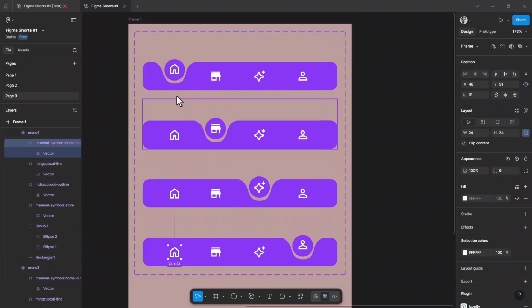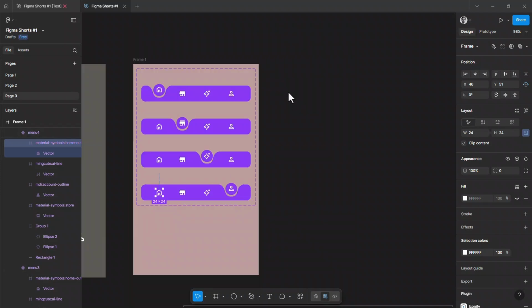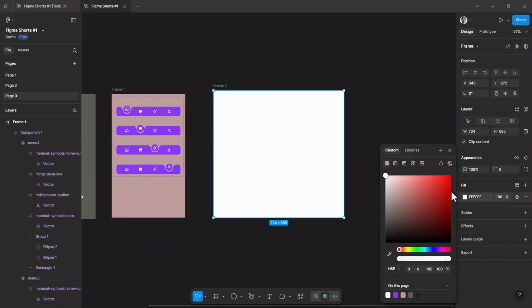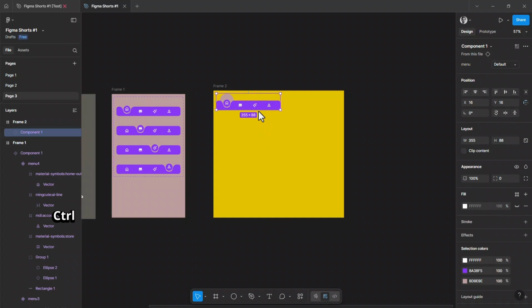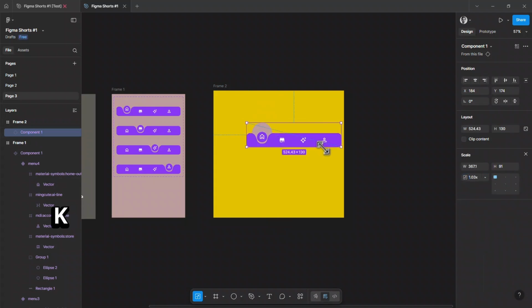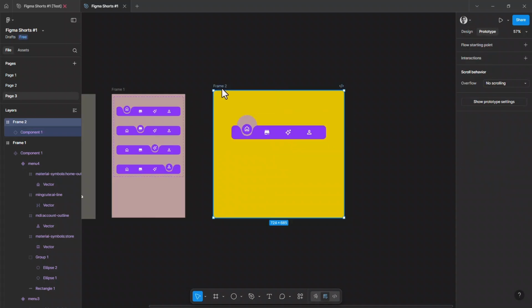So far we are done with the different variants of the menus. The next thing we need to do is add our animation. Let's create another frame. Let's also make the background color a little bit more attractive. So let's bring one of our menus. Let's take the first one, copy and paste here. If you want, you can scale it by pressing K and holding Alt like this. Let's go to the prototype, select your frame, add a flow starting point. So you can name it whatever you want.